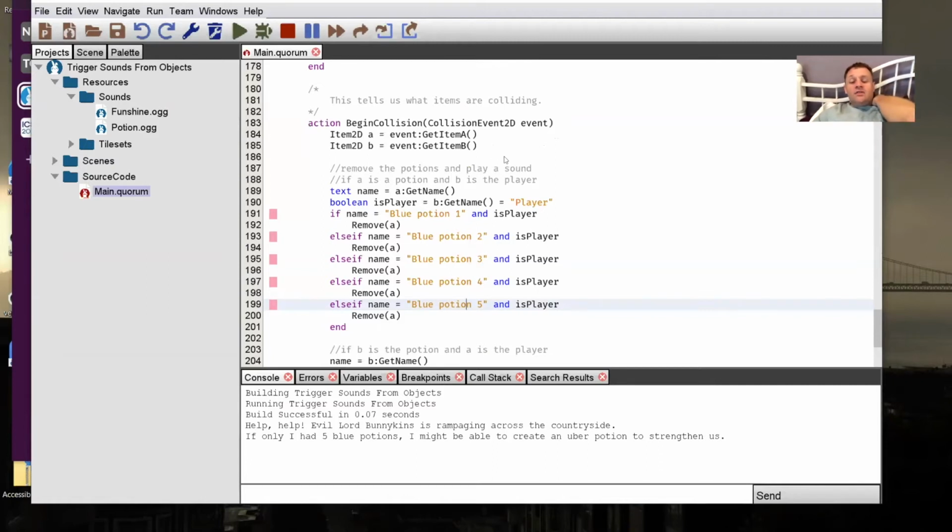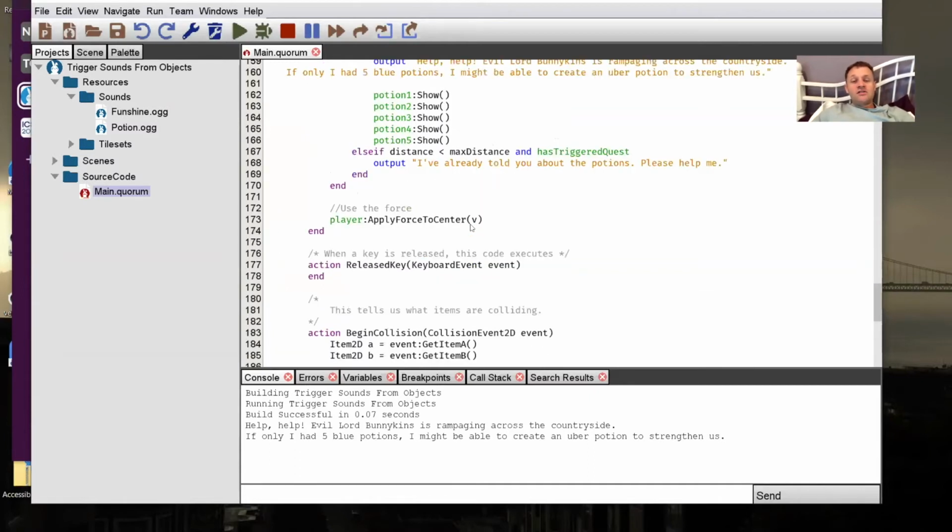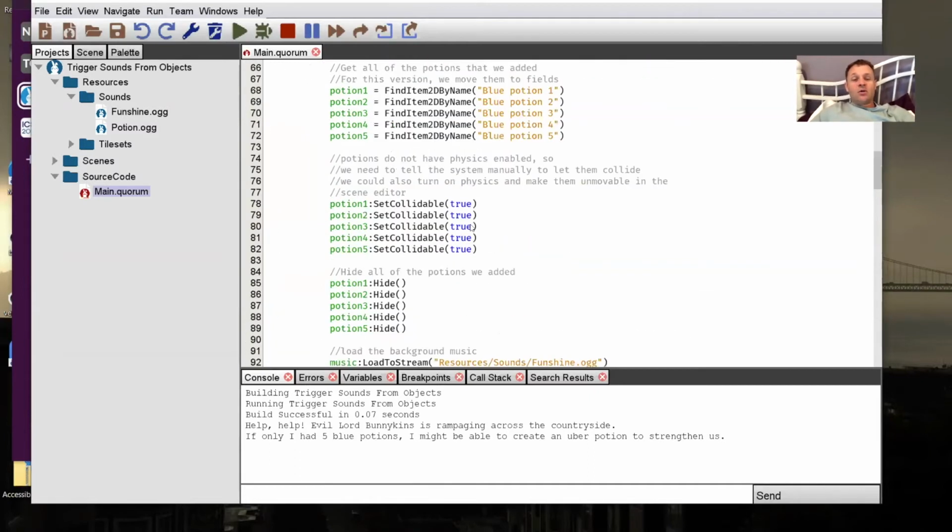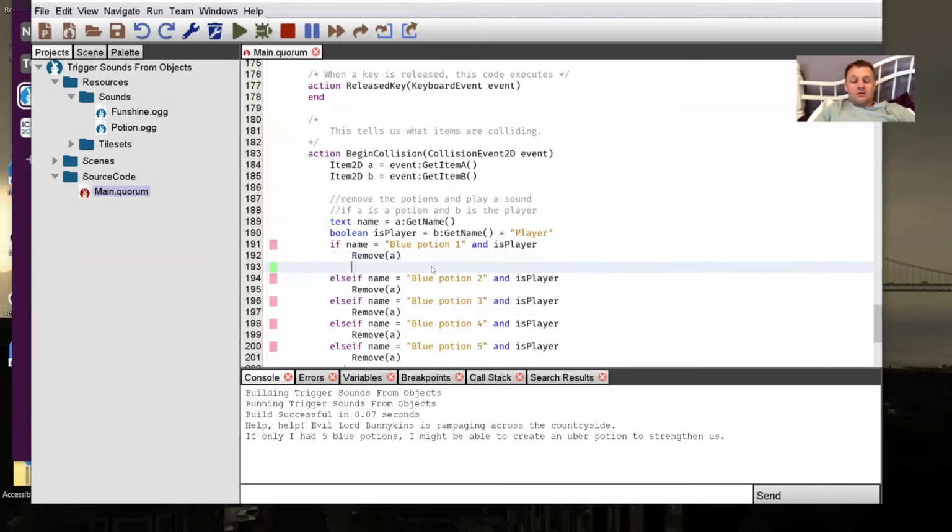So all you have to do is find in your game where you do the collisions, and then just add potion sound : play. So I'm going to do that for all of mine.